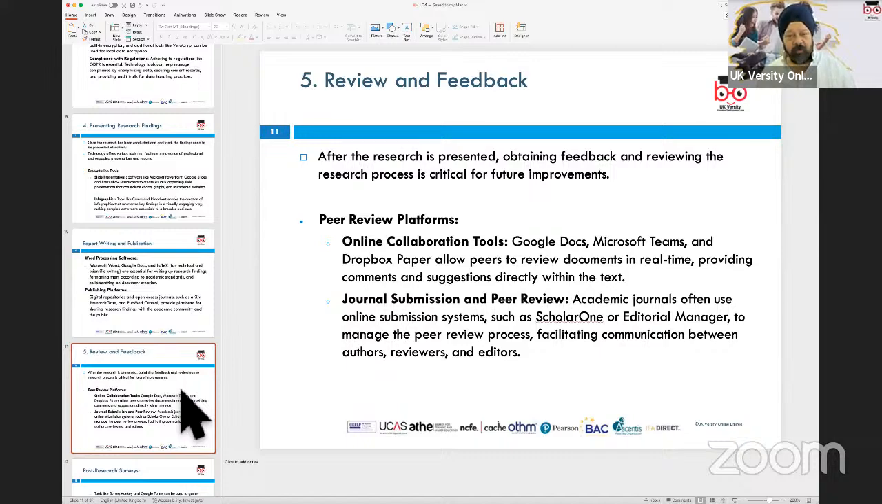And generally, what tends to happen is once the research is concluded, a lot of researchers would put out reviews and survey forms, which could be sent across to participants and various stakeholders, and they are then required to complete these forms to allow feedback to be collected at the researchers' end.